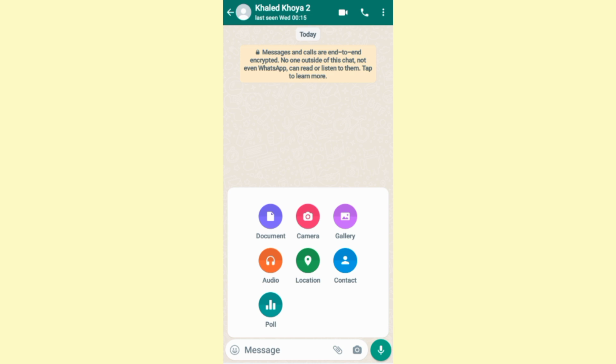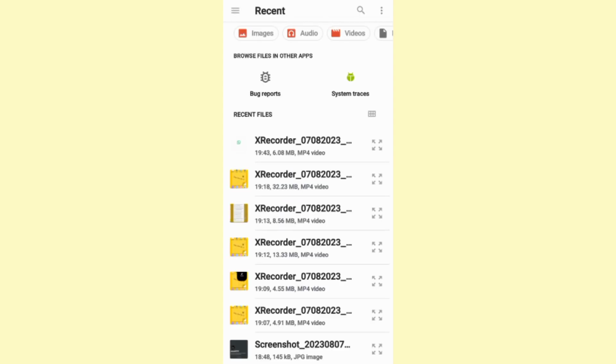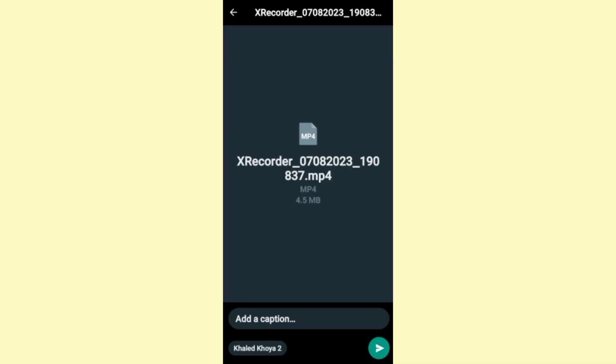However, what you need to do instead is to use the document option instead of camera and gallery. So let's go ahead and send the video as document. Click on it and let's locate the video. Say for example this one right here. Let's click to send it.